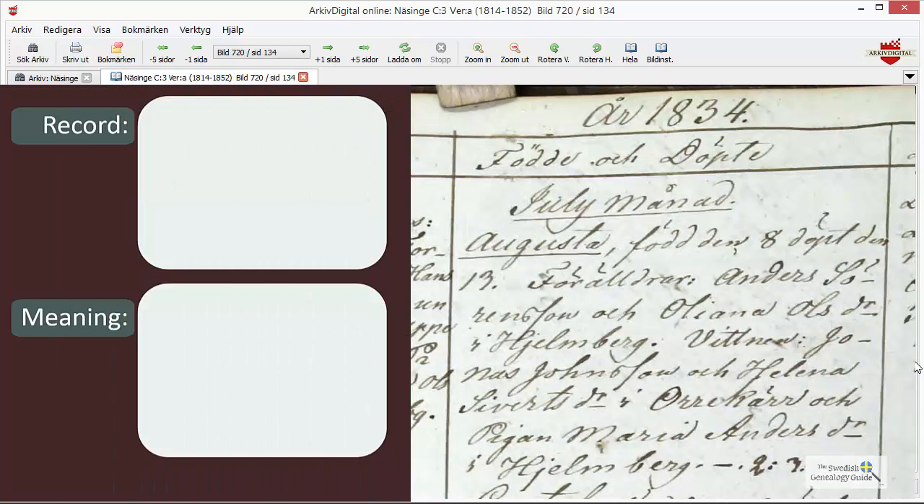The entry here in July is for a girl named Augusta, and her name has been underlined so the priest can find this entry easier in the future. The next word is född, which means was born. Den is on the 8th, and döpt, which is christened, den 13th.